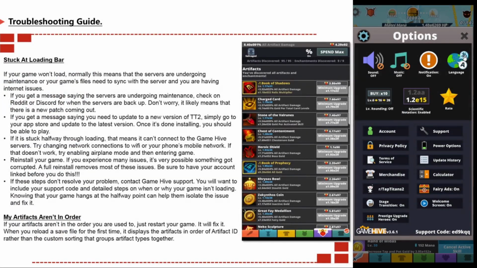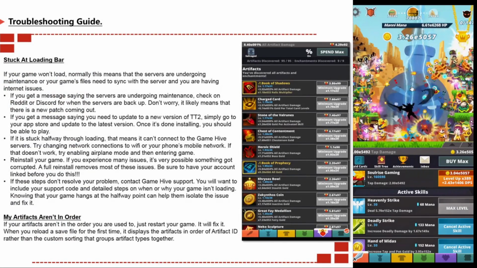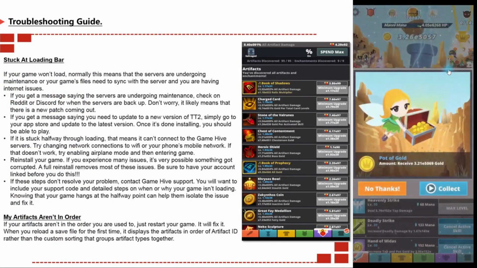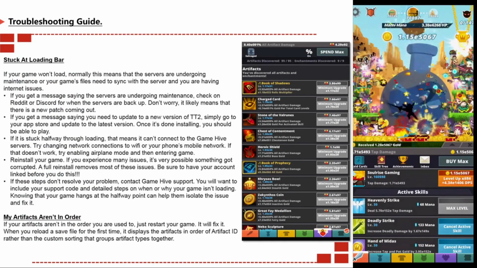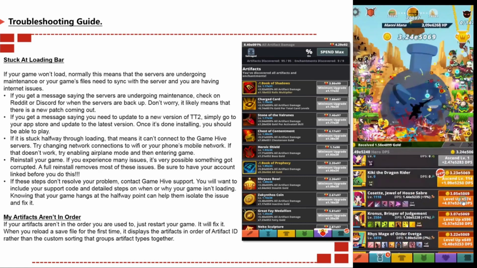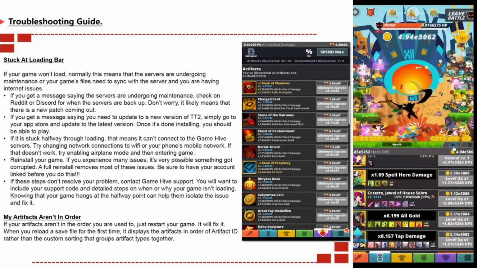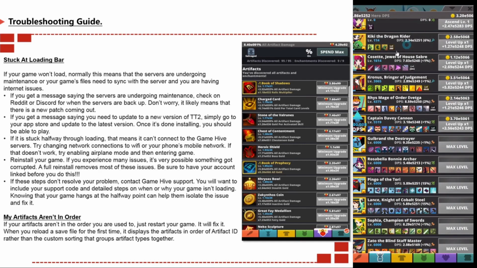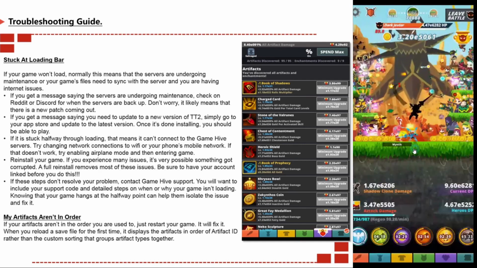Stuck at a loading bar. If your game won't load, normally this means that the servers are undergoing maintenance or your game files need to sync with the server and you're having an internet issue. If you get a message saying the servers are undergoing maintenance, check out Reddit or Discord for when the servers are back up. Don't worry, it likely means that there's a new patch coming out.